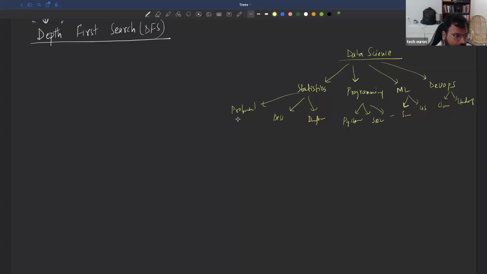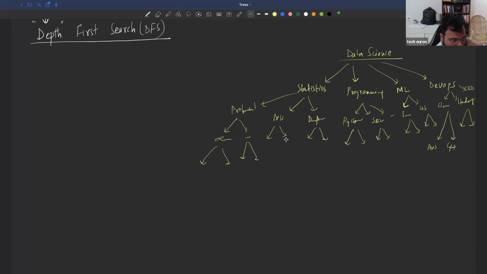Okay, then within probability you have to study a few things. Within descriptive study you have to study a few things. Within inferential statistics you have to study a few things. Python you have to study many things. SQL you have to study many things. ML you have supervised, you have many algorithms. Unsupervised you have many algorithms. Okay, cloud you have many things. Maybe you have AWS, you have GCP, many things. Hadoop you have Spark, you have many things. Okay, you have CI/CD. There are many things there. Okay, and then within whatever comes here, within that there will be further some topics.